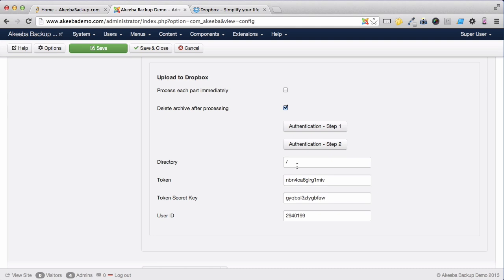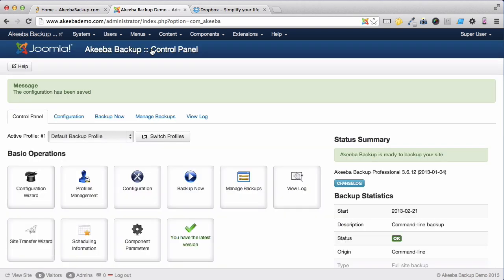The directory that we want to store it in is by default the root of our Dropbox account, but we can store it anywhere we want, including a subdirectory. Once you have configured Dropbox, save and close your configuration, and you're now ready to perform your first backup with the files being saved on Dropbox.